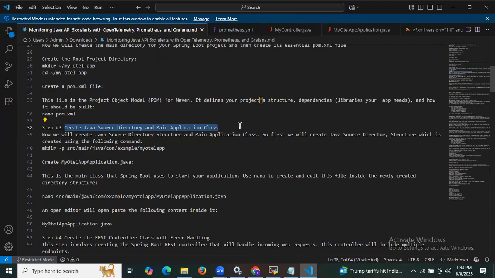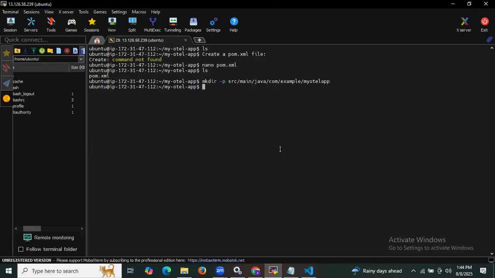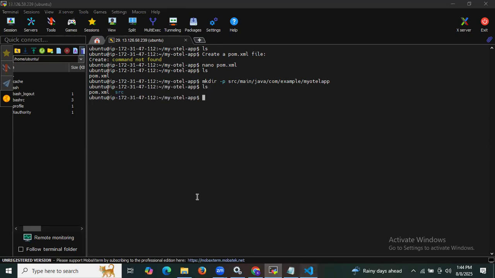So now we will create a Java directory structure and main application class. First we will create a Java source directory structure, which is created using the following command. We are going to create folders with mkdir: src, main, java, com, example, and my OTEL app. So let's create this folder structure. Now, as you can see, the folder that we have created is there.